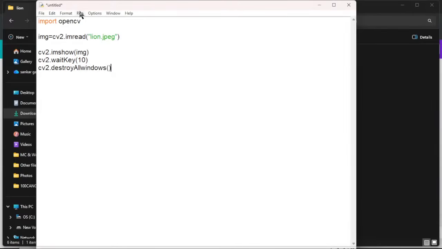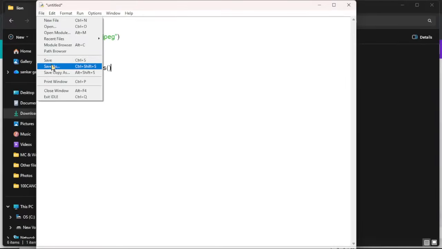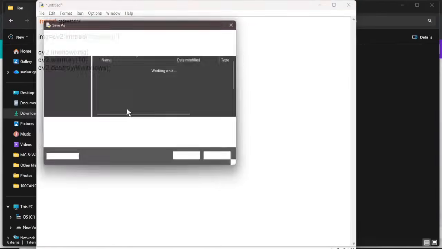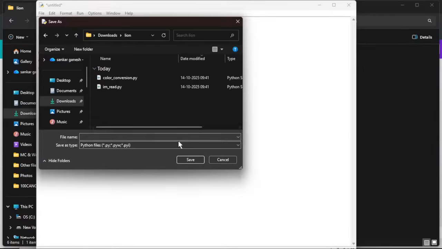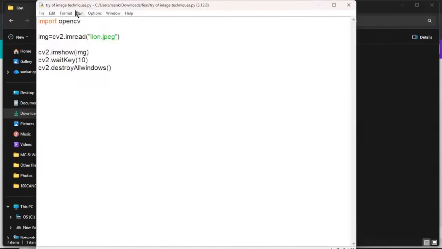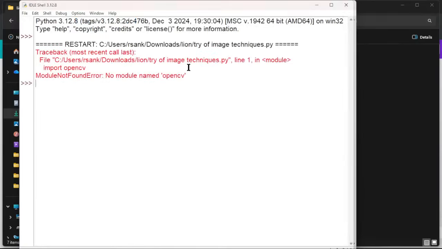So now I run this. Before that I have to save this file, so save it to the same location as the lion image. The lion folder is there. I give it a name like image techniques and save. So now I run this module. Okay, there is no module named OpenCV.